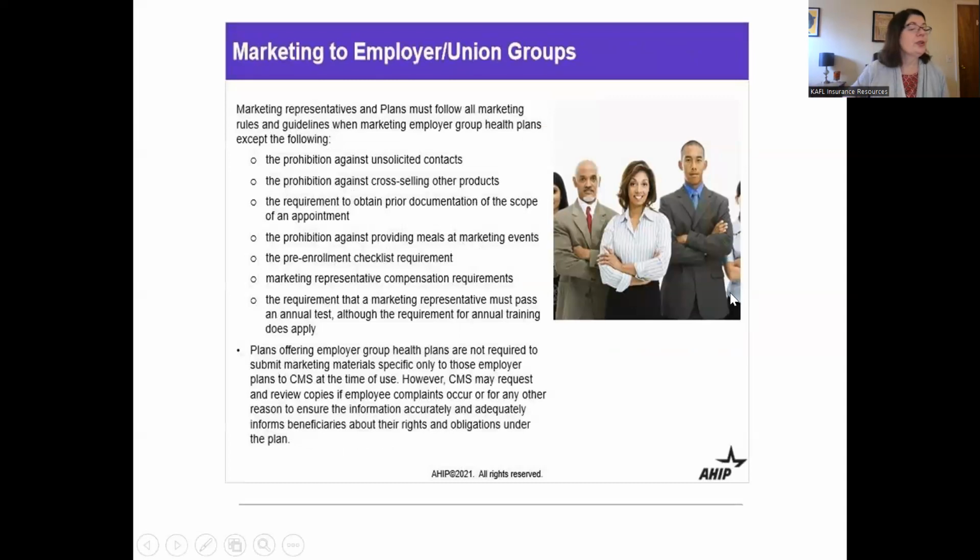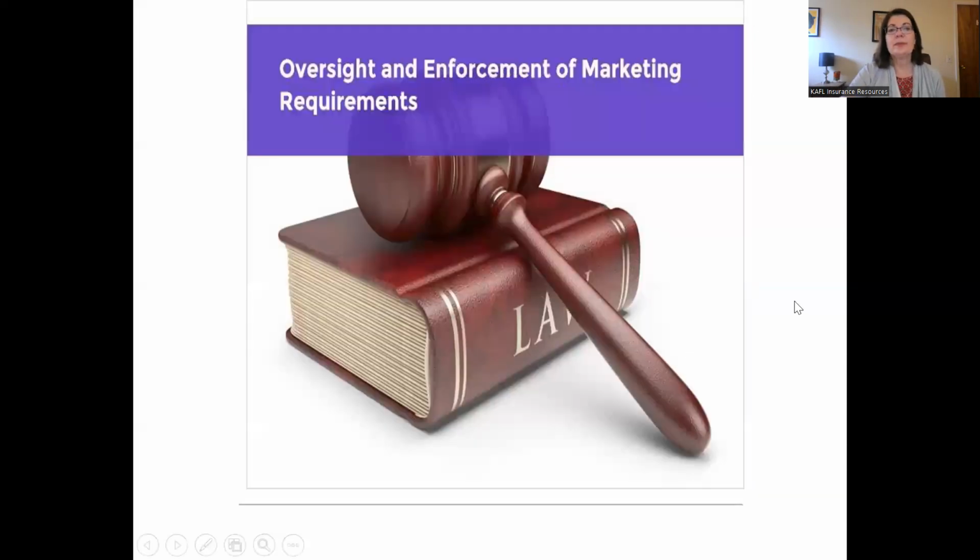So marketing to employer union groups is totally different. If you are working with employer union groups, the rules are totally different. You have to follow all the marketing rules and guidelines, except you can make unsolicited contacts, you can cross-sell, and the scope of appointment rule is different. You can provide meals. If you're going to be marketing to an employer or union group, give me a call. We can walk through this, but the rules are totally different when you're marketing to those groups.